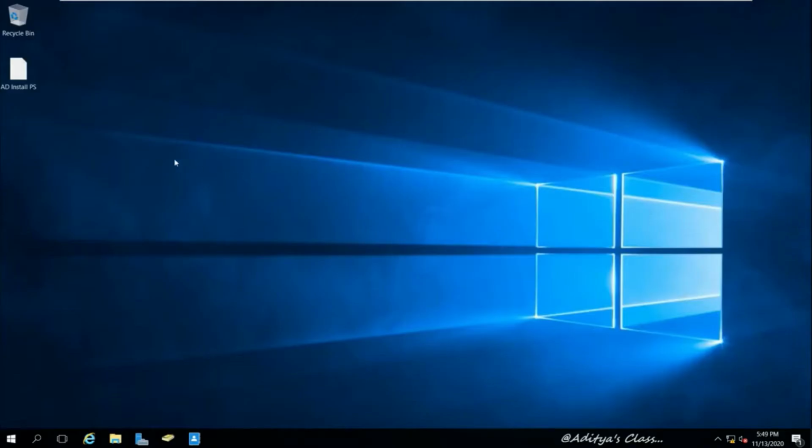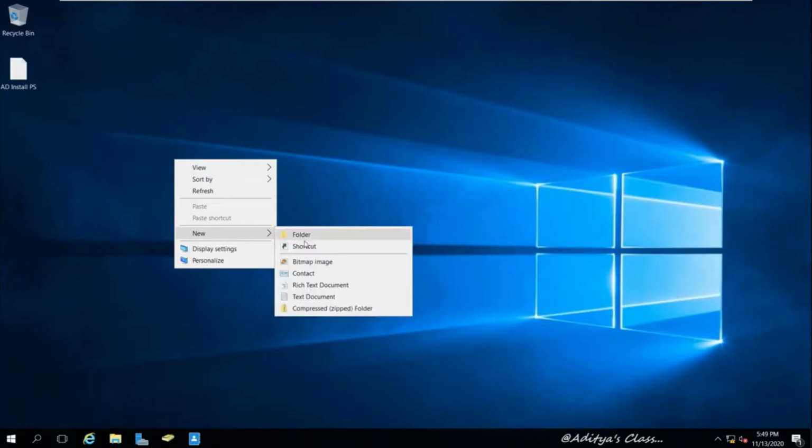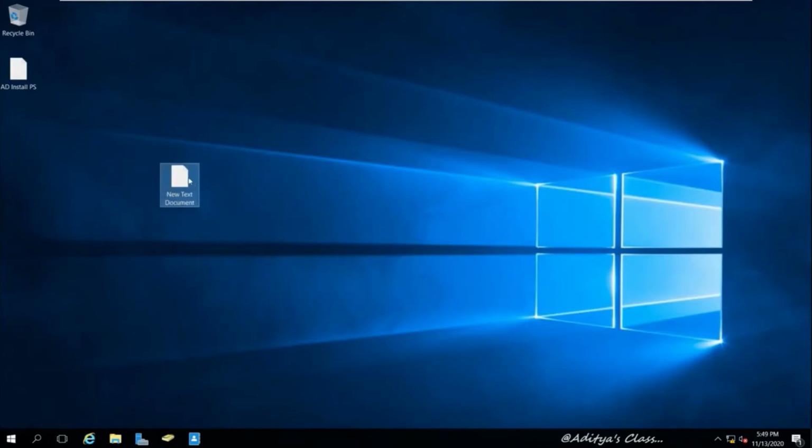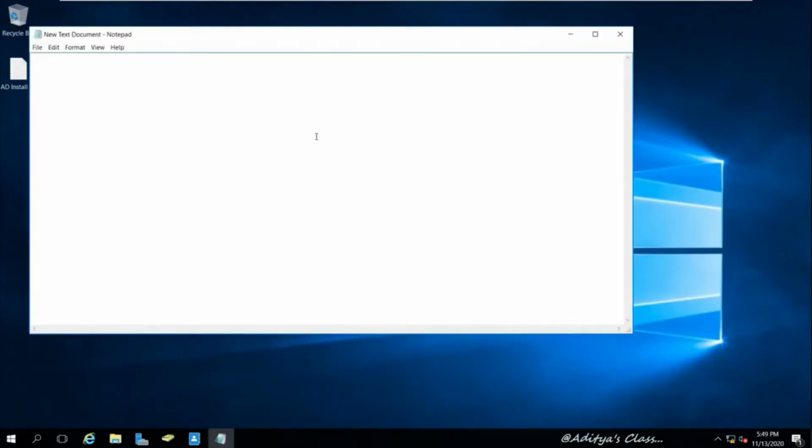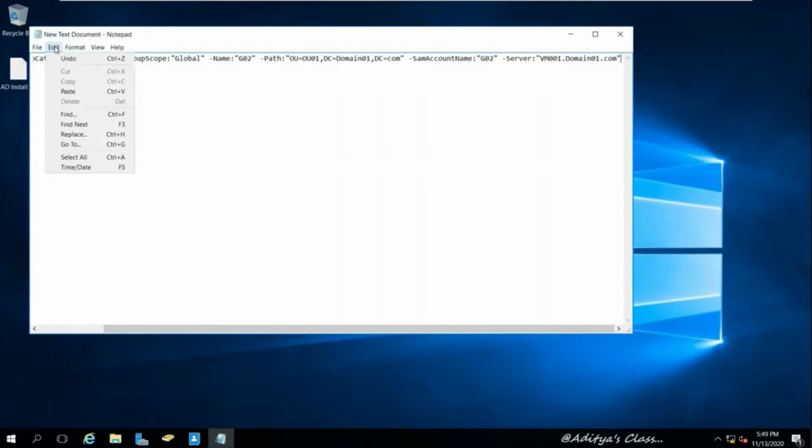It would be quick. So I've copied the command. Now I'm creating a new text document, and in that I'll just paste that command. Now you can see the entire syntax of that command here.